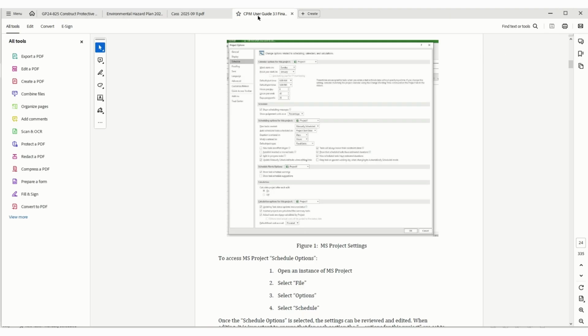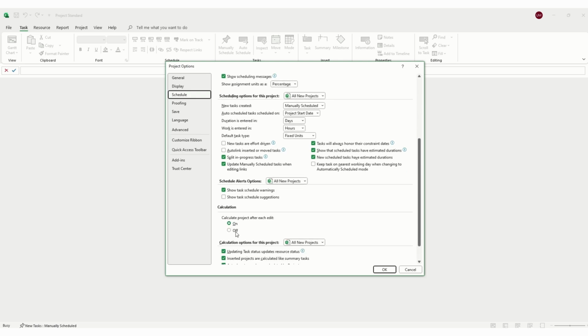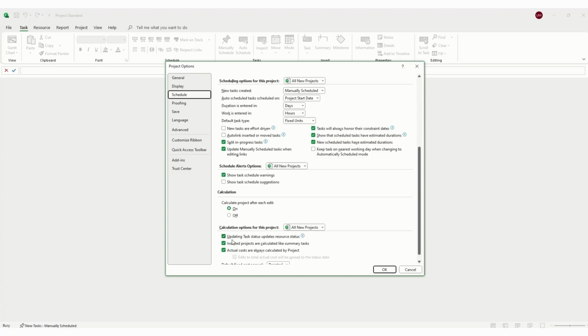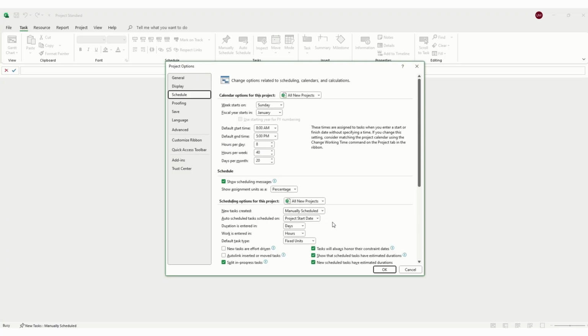Alright, so we look at this. Yep, 3 checked, all that, all new projects. Come down here, calculate project on. These are checked, prorated. Everything looks good to go. The reason you want to check this is because people may use Project in your work center or at your house or whatever, and you may change a setting. So you always want to make sure these settings are correct prior to using Microsoft Project.